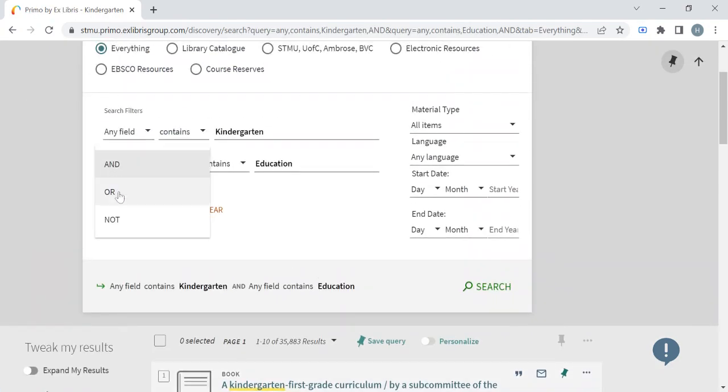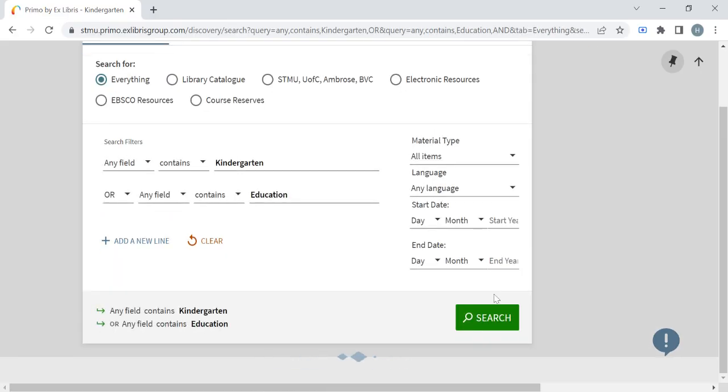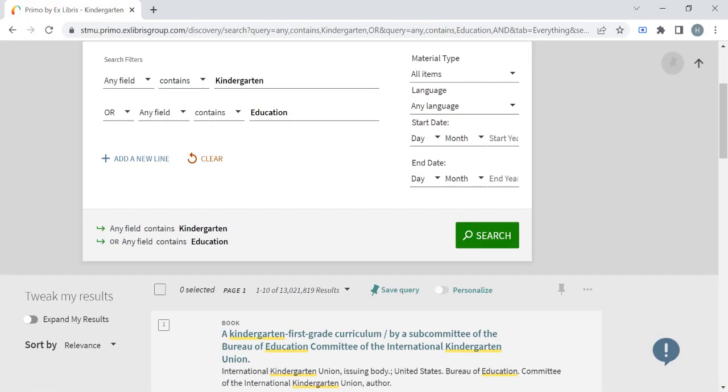Now we're going to use or. So or is going to greatly expand the number of results you're going to get because it's going to be looking for kindergarten or education. So sometimes you might get both or perhaps not. So you see right away that the results went up to about 13 million.